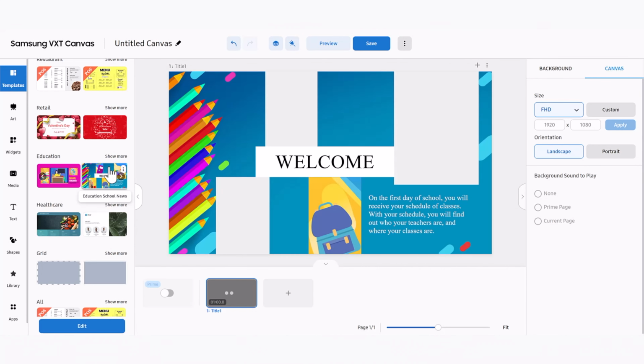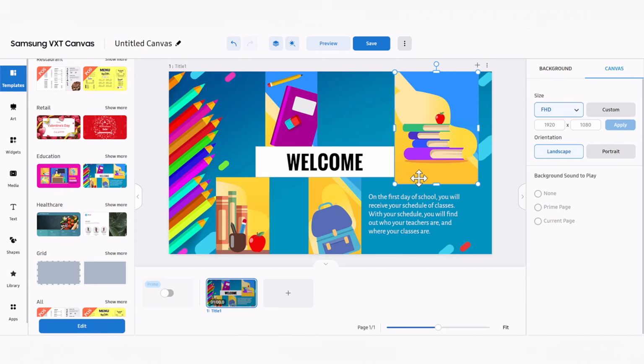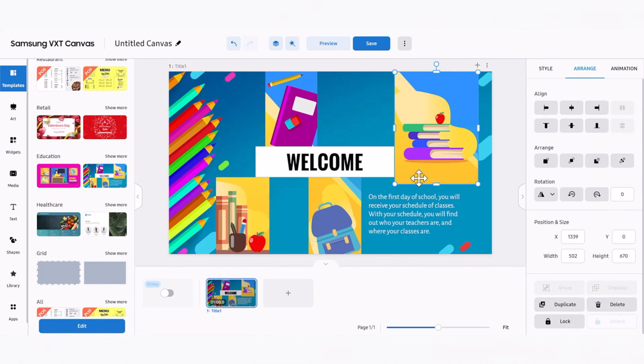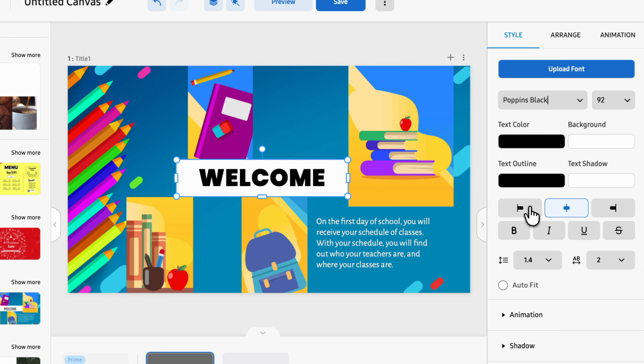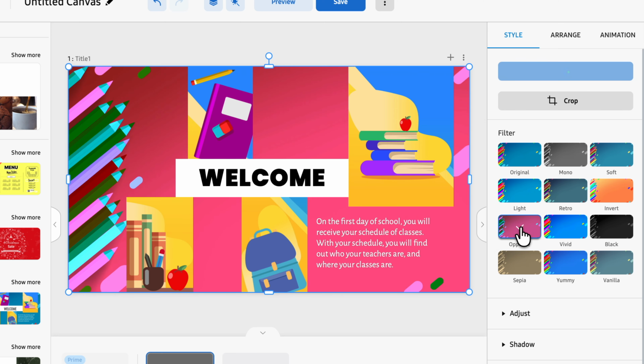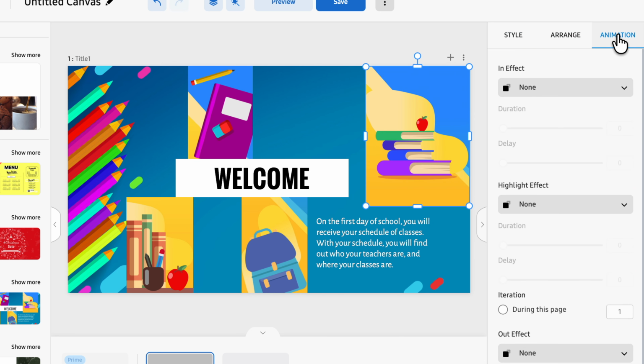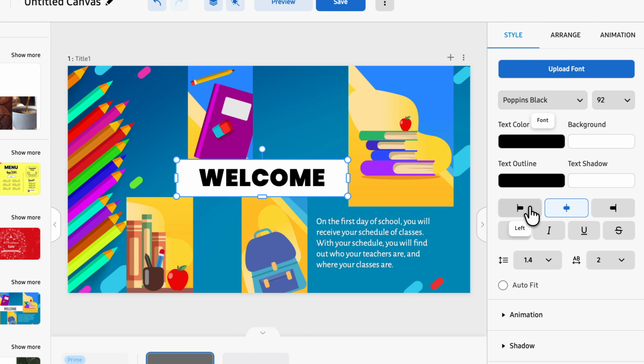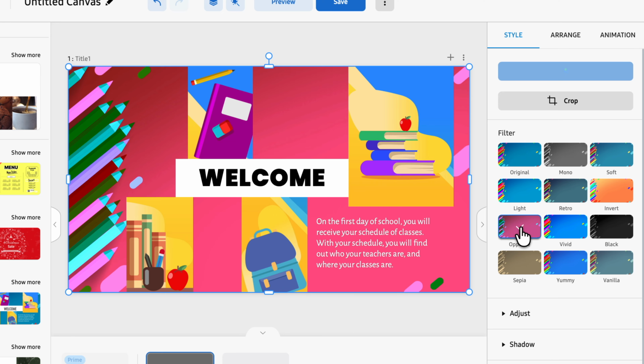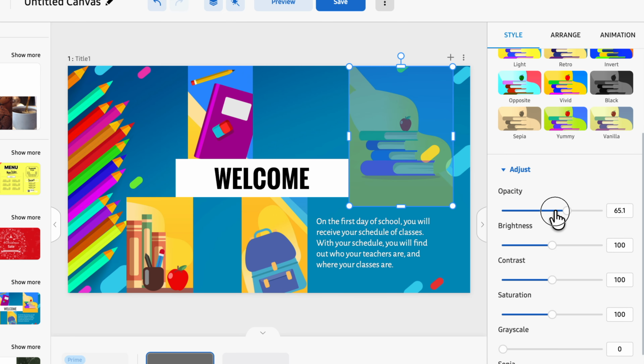Everything on a template is editable, so you can move, resize, or restyle anything on the page. Select an object and its properties appear to the right. Change text, colors, crop or filter images, change the transparency, layering, alignment, or add animation to make items appear, disappear, move, scroll, or appear highlighted. It literally is an open canvas.